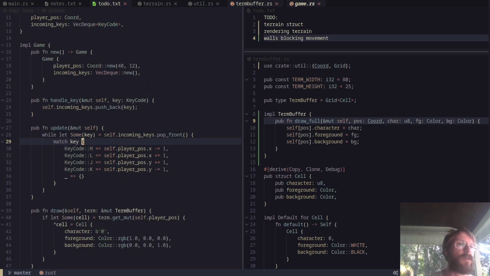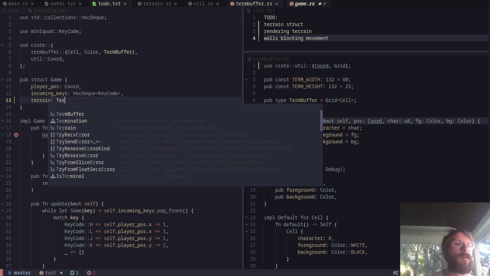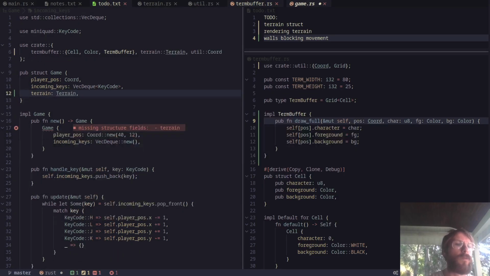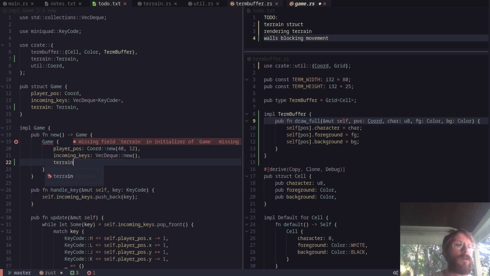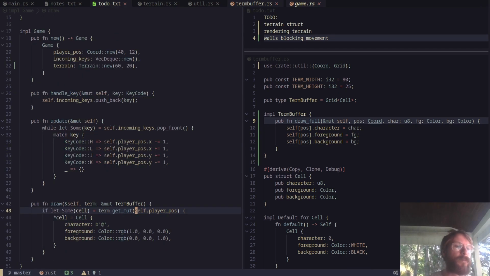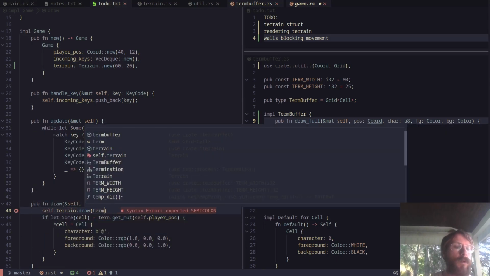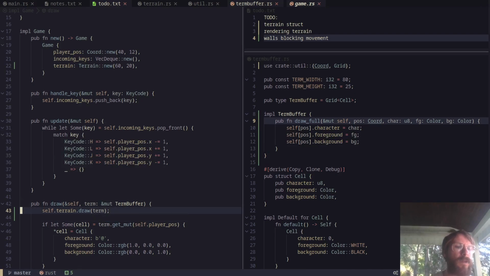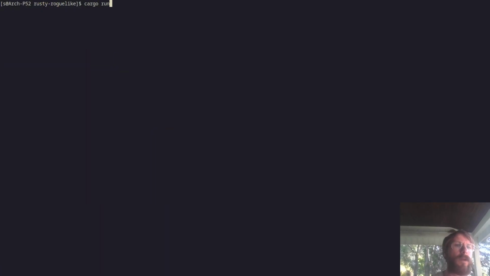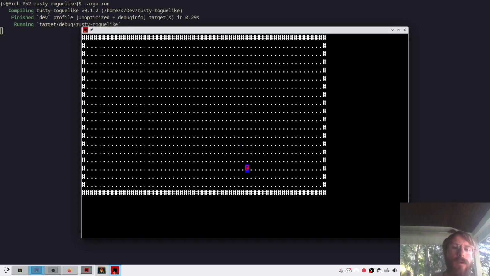To actually implement this in the game, we need a terrain, and what do we want to do? We can do 60 by 20. It will be a bit smaller than the terminal buffer. And then in the draw function, we can do self.terrain.draw with term. I think that should be working. Let's try that out. There we go. Notice, however, that we can still just walk outside. So let's fix that up next.